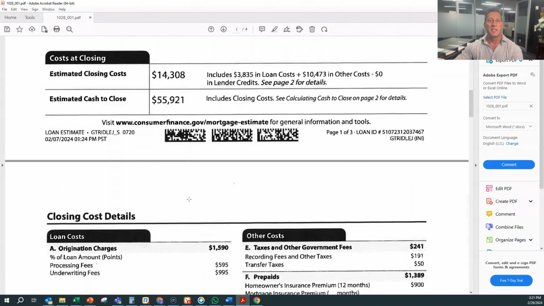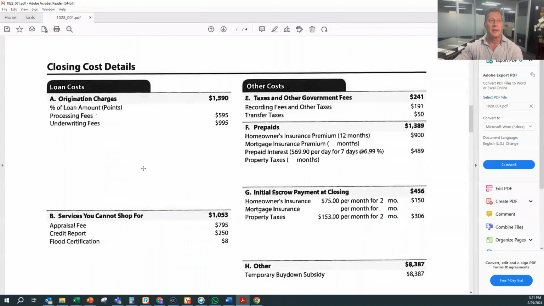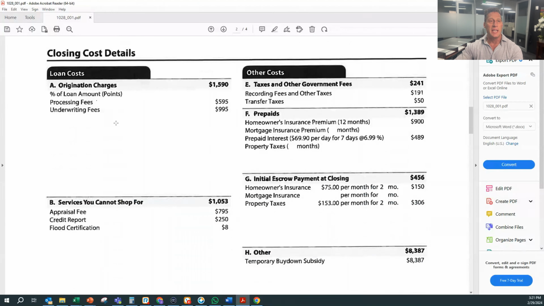The second page is a detail of charges, and we're going to read the left-hand column and then to the right-hand column. So section A and B are more lender-related costs. The section A costs are the lender-specific fees. In this case, you can see a processing and underwriting fee. That's a very typical thing that you'll see.